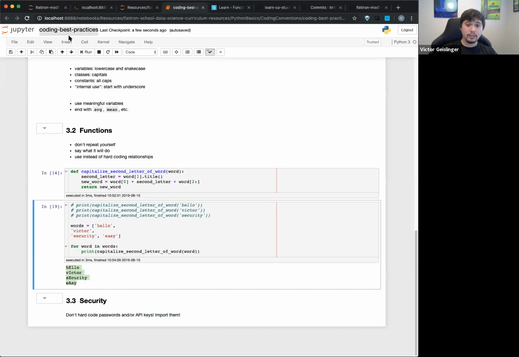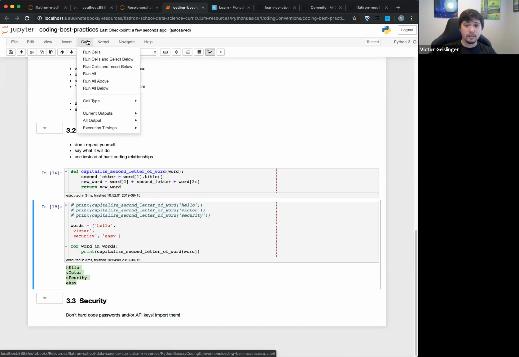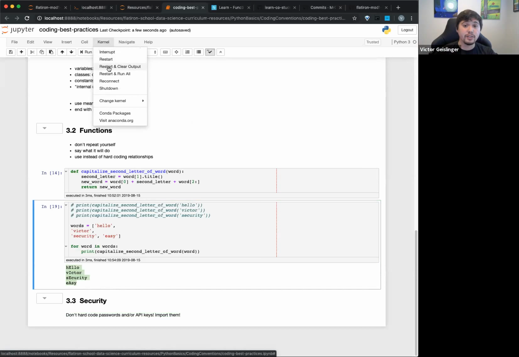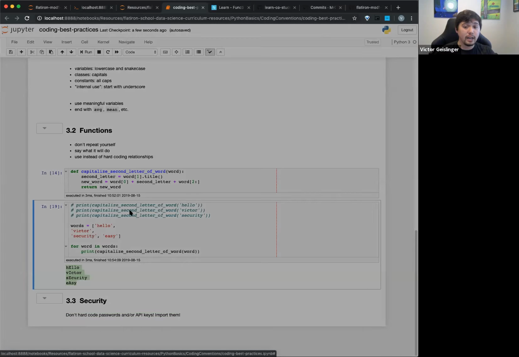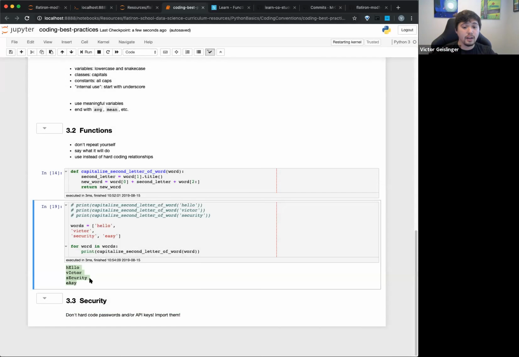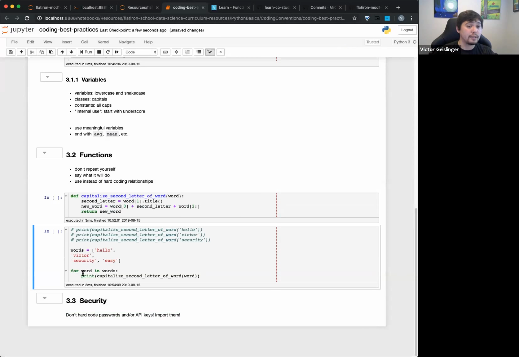So one thing you might want to do is do a kernel, sorry everyone, restart and clear output. So I might do clear output, so that way nothing's on here. And that way you can save it from here and do that.